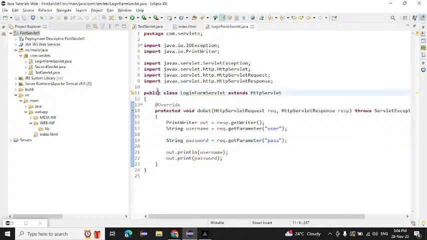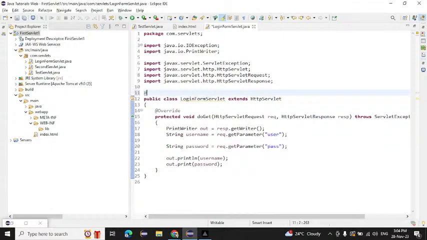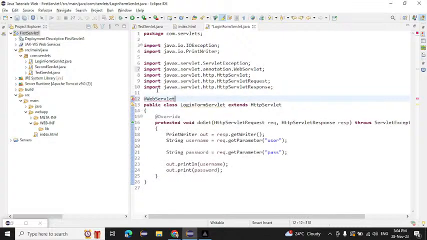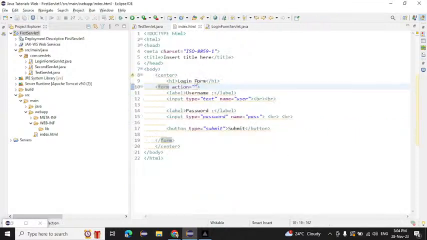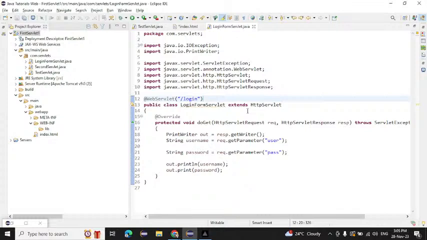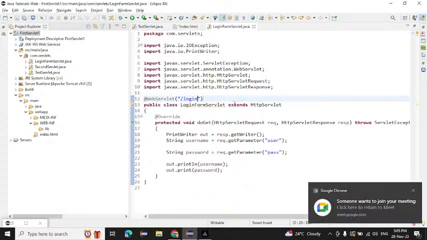So for that, simply we have to use the @WebServlet. Inside that we have to mention the URL. So I'm writing here login as the URL, and the same URL we have to mention here, login. After that you can mention the method also. By default it is get only. If you are not mentioning it, get will be used, and it will come into the get part. Now if I run this one, see what will happen.